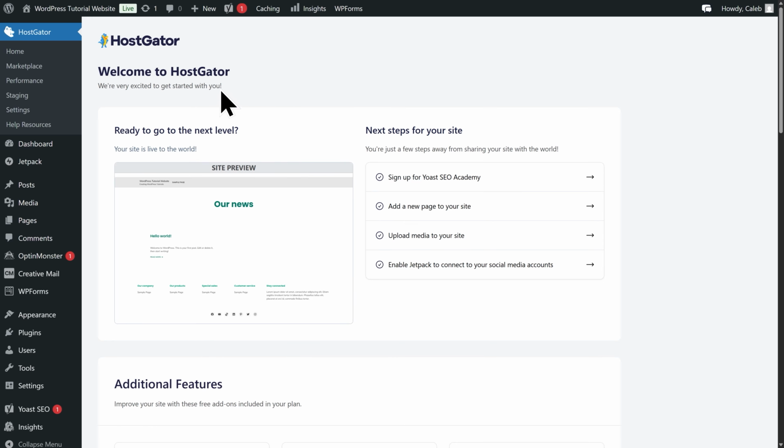At the top, you'll see that we're currently in the HostGator tab. This section lets you manage things like your hosting settings and resources that are specific to your HostGator plan. For now though, we're going to switch over to the primary WordPress dashboard, which is here on the left-hand side. So let's click into this here.